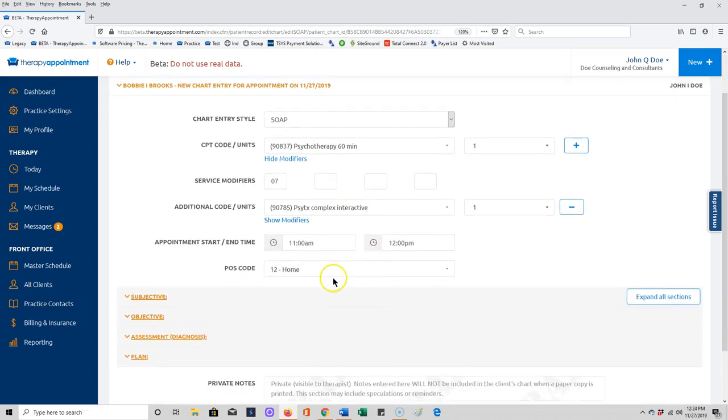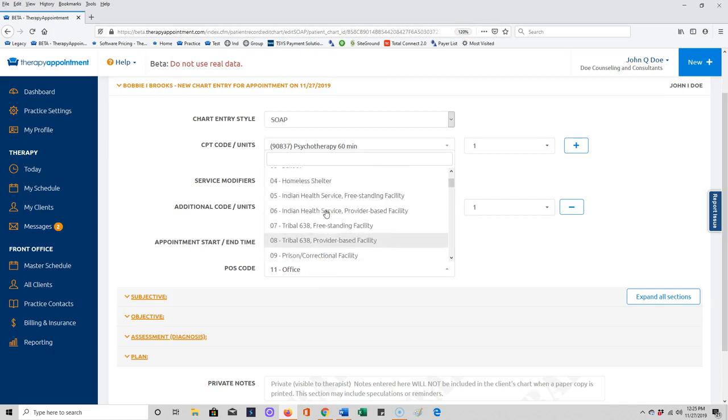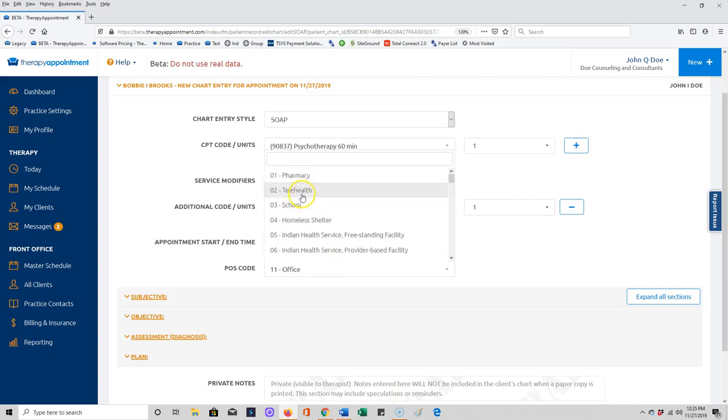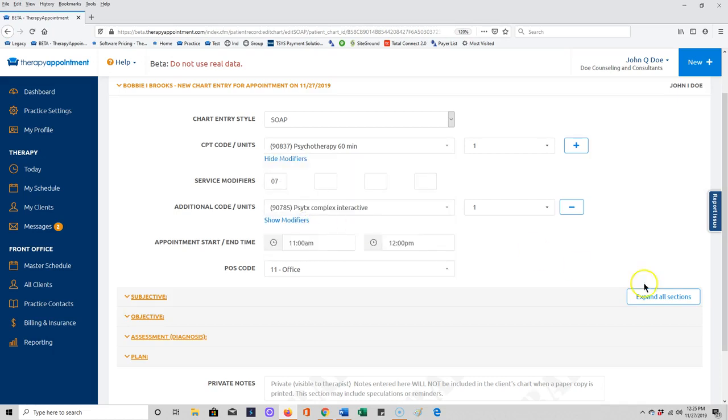Okay. Place of service code. We default to being the office. Now, you may want to change that if you saw the patient at a different location, such as their home or assisted living facility or a school or telehealth session. Okay, but we'll default that to being the office.